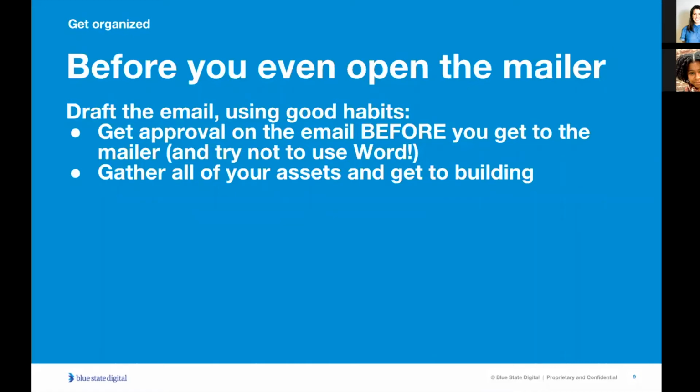Microsoft Word does not work very well for gathering feedback, and I've seen it lead to typos and copy-paste errors and all kinds of nonsense that you don't want in your mailing when it gets to all of your hundreds of thousands of subscribers. So make sure that you have every single person's approval who matters on your team before you start going into the mailer.